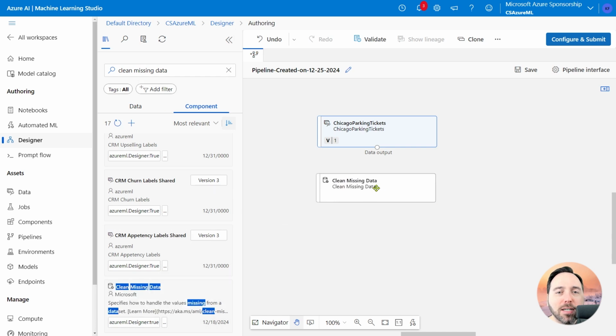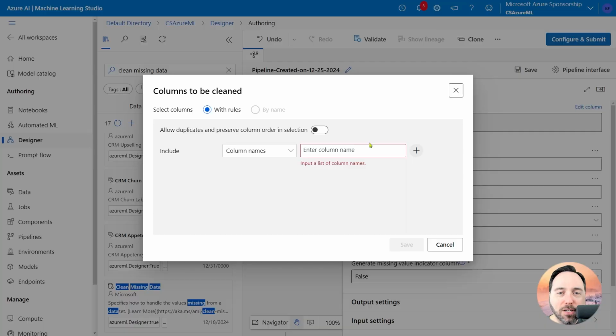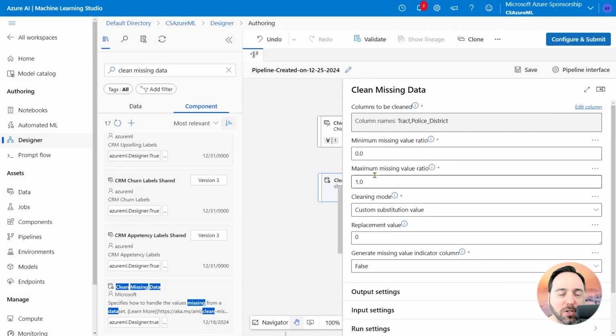the input. Double-clicking on this component, I'll navigate to Edit Column and then Add Two Columns. The first is Tracked and the second is Police District. As far as cleaning goes, I'll keep the custom substitution value of 0 and just leave everything else alone.